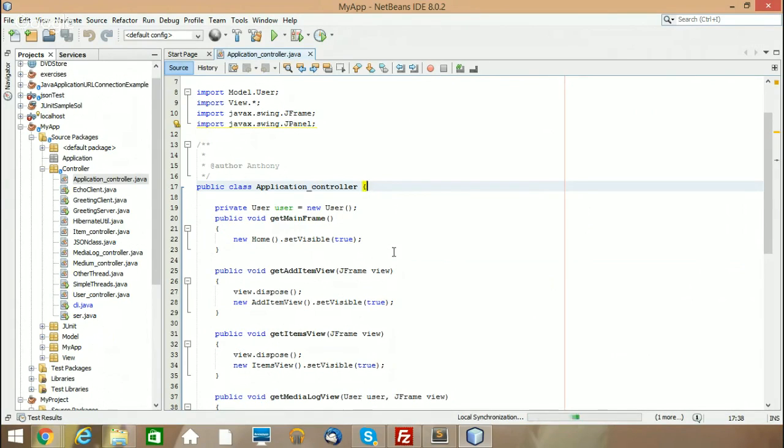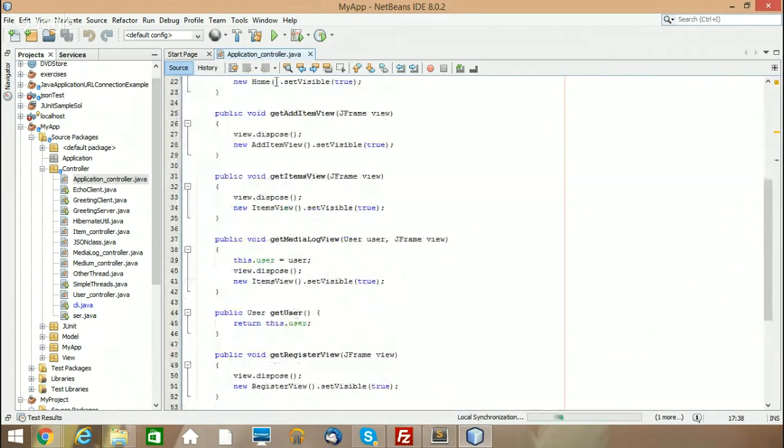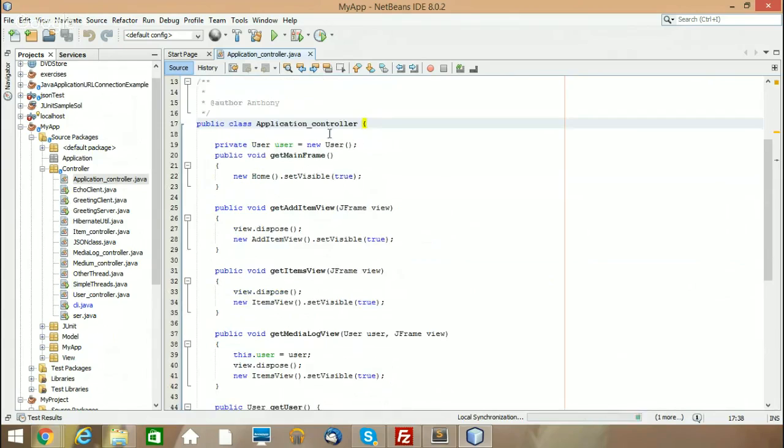There's not much online about the application controller pattern. No, I didn't find much, just one or two resources. That's basically what I found. So what I did was create a controller that is in charge of getting all the views and keeping the user data.